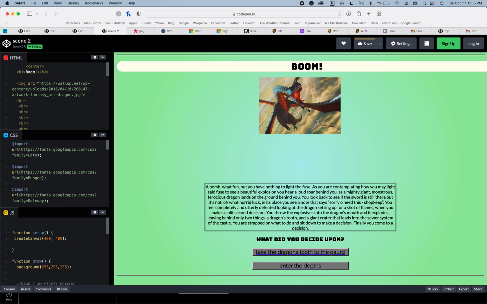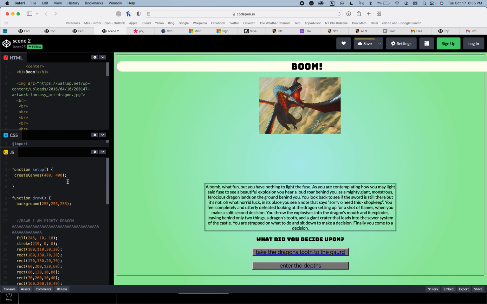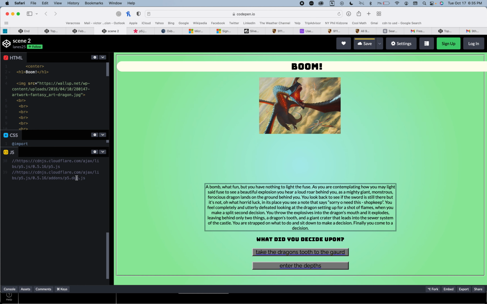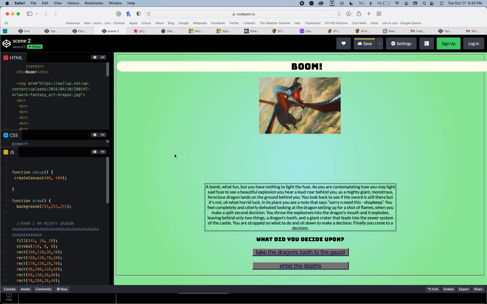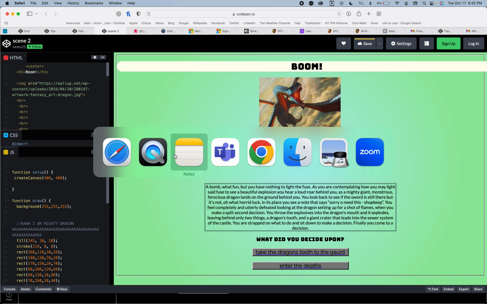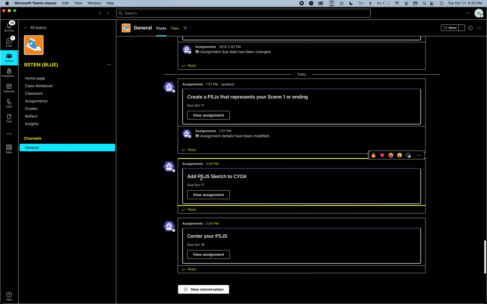Well, why is that? Because CodePen doesn't really know what to do with all this P5JS stuff. Yes, it's JavaScript, but not the right version of JavaScript. So what to do? Well, lucky for us, there is a solution here in our team's assignment called Add P5JS Catch to Choose Your Own Adventure.